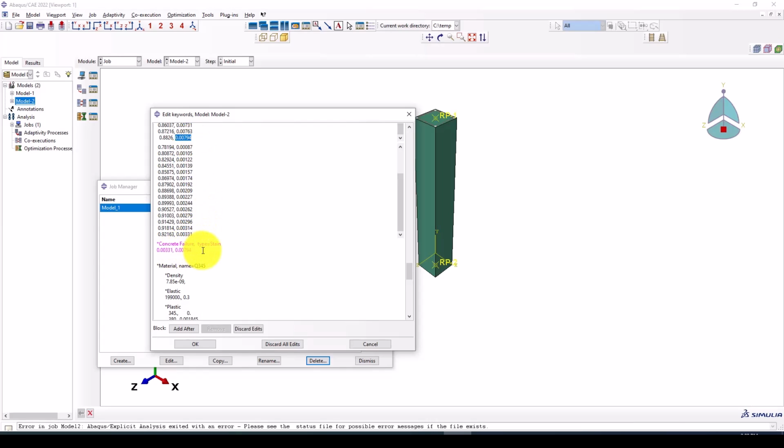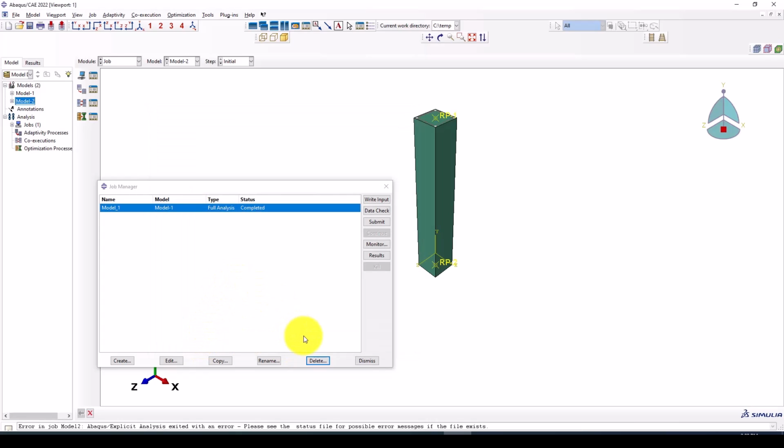Copy and paste it, and then comma again. So now we're bringing the corresponding damage parameters for this one, and again space and bringing this one. Now we have got 4 parameters. Now I say OK and we go to the job.